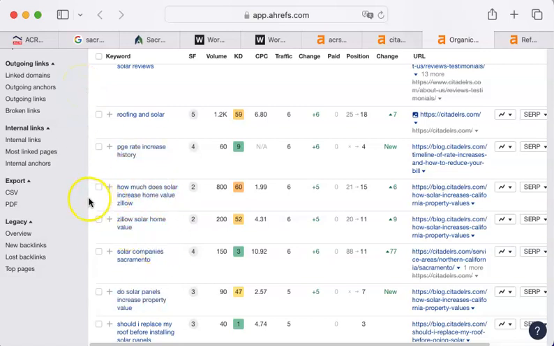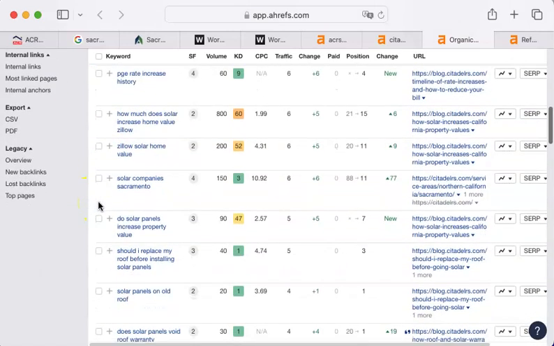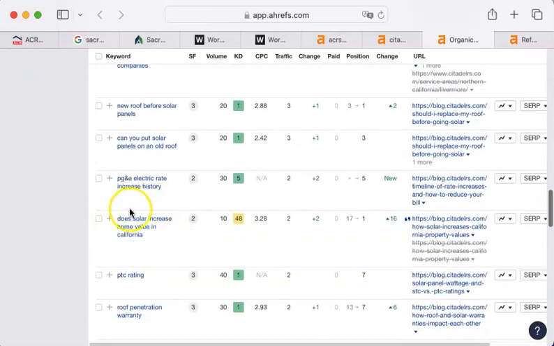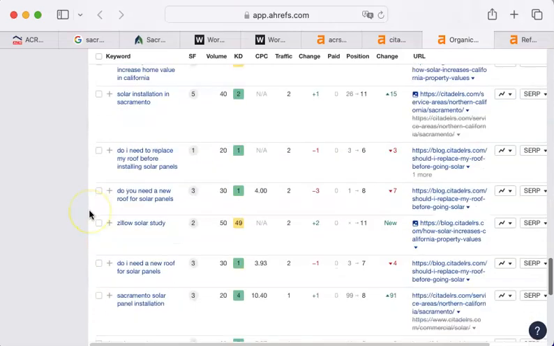And as you can see, keywords is really more of a little key phrase. How much does solar increase home value? Should I replace my roof before installing solar panels? The solar increased home value in California. Do I need to replace my roof before installing solar panels? See, now these are, I just read something so similar to that. And this is probably just the difference of, I don't know, a word maybe. Who knows?